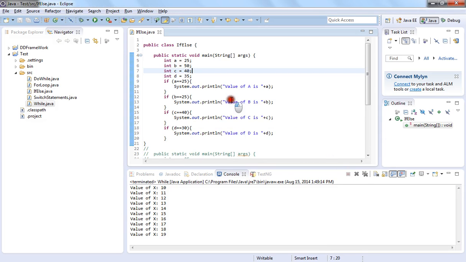Here I have used the same class and defined the variables. I have written more than one if. So here in the first if I have placed a equals to 25, meaning I am verifying the value of a. Yes, the initial value of a is 25, hence the condition becomes true. This statement will get executed. The line number 10 statement will get executed.